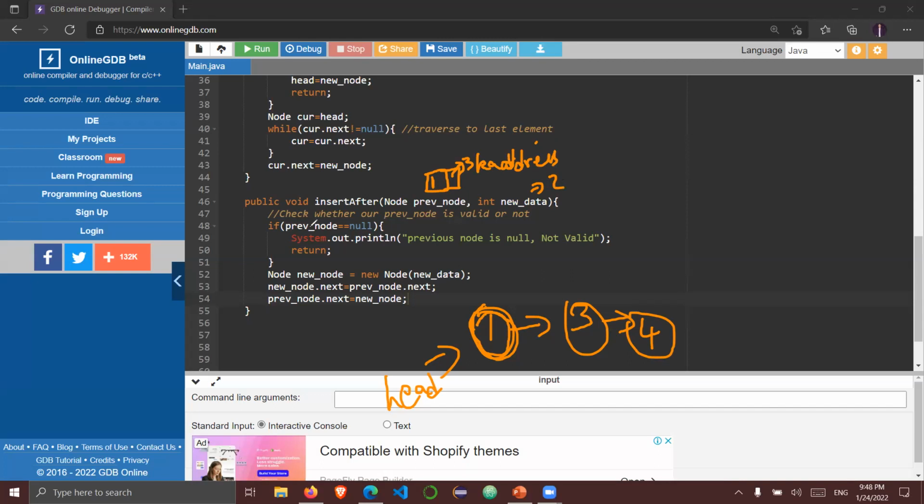So what am I doing? First I'm checking, is previous null? No, right? And then I'm creating a new node with data 2. And then what am I doing? New node connects to previous node connects. Previous node connects is there here. Okay, and then new node connects is there. Got it, Vivek?